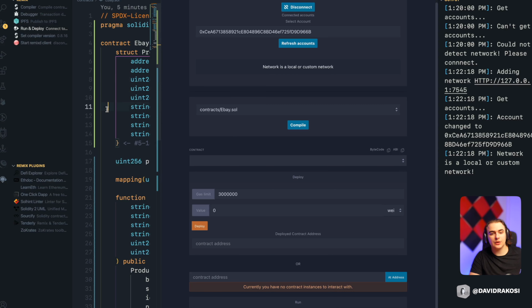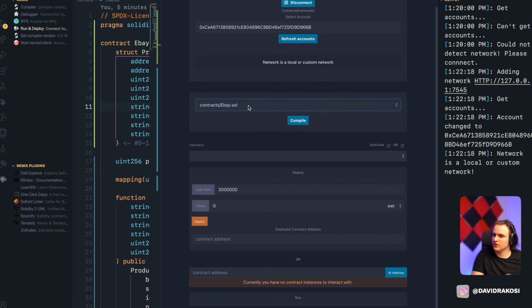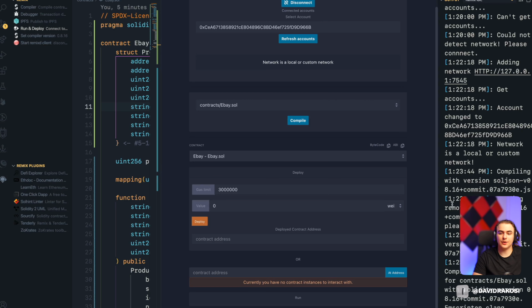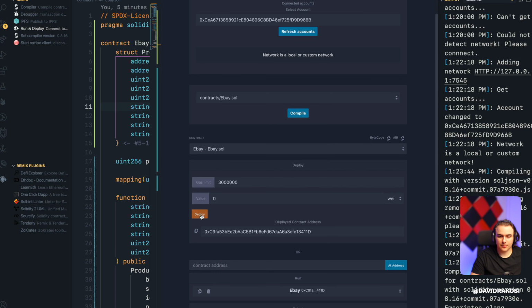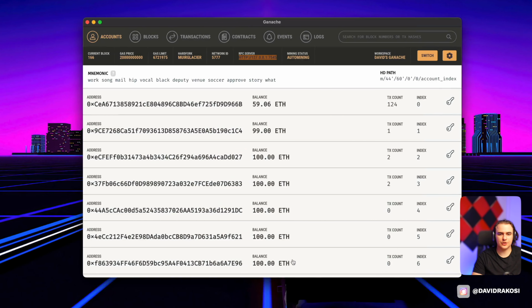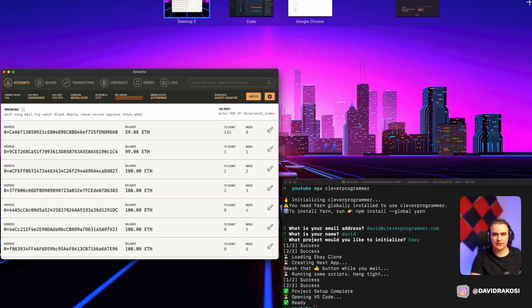Now what you want to do is have your ebay.sol file open on the left hand side or somewhere, and then just make sure you selected that. Actually, you don't really have other options, but just in case you do, you want to select the correct one, and then just hit compile. Let's see what it does. Let's see if our contract is good to go and ready to be deployed, and compilation finished. So that's cool. And now what you can do is hit deploy, and it is already deployed to your local blockchain Ganache thingy. So that's actually pretty good.